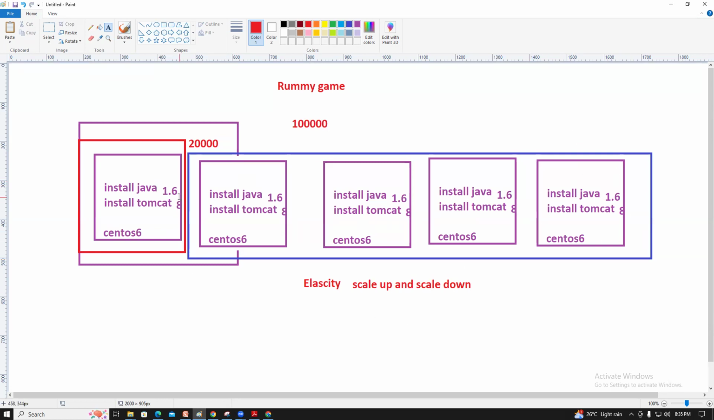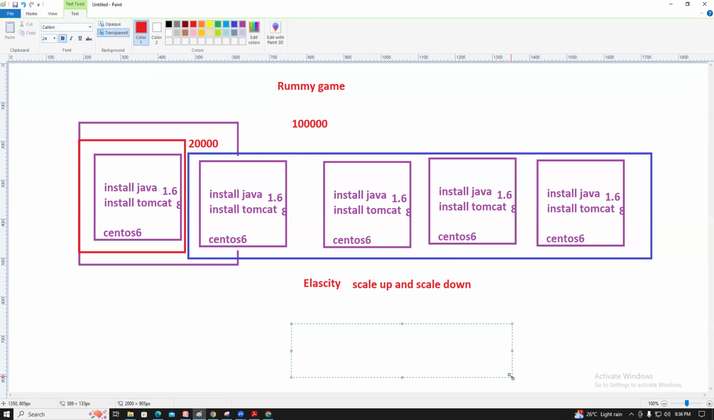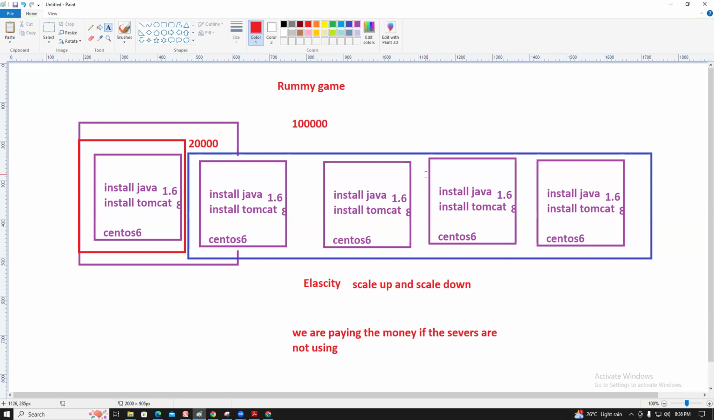But here in the data center, there is no concept of scale up and scale down. So manually we need to build the servers, but these servers are used only at tournament time, while we are paying the money every day, even if the servers are not being used.